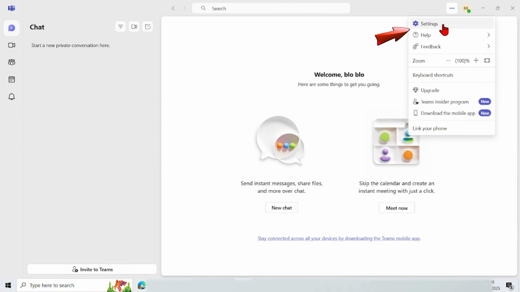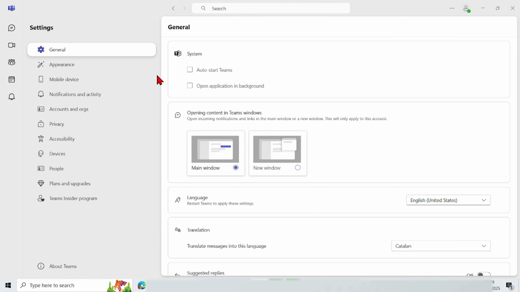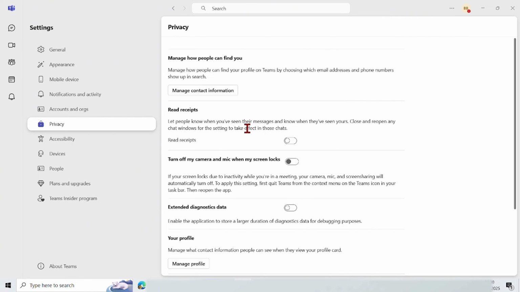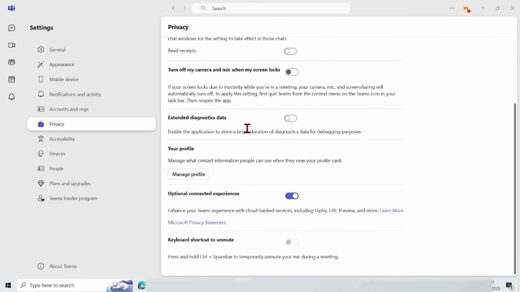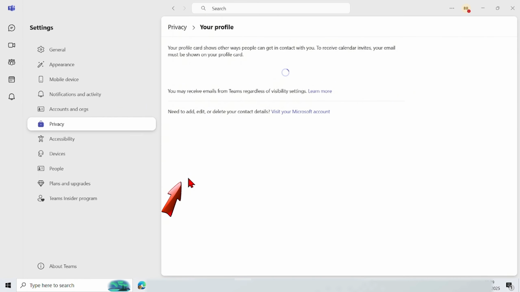Tap the Settings menu. Now here you are in the Settings menu. Enter the Privacy menu. This is already in the Privacy menu. Scroll down to find the Your Profile menu. Tap the Manage Profile menu. Now the Your Profile menu will appear.